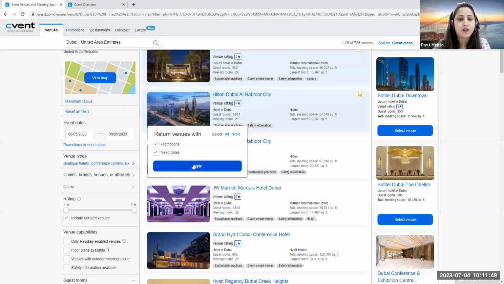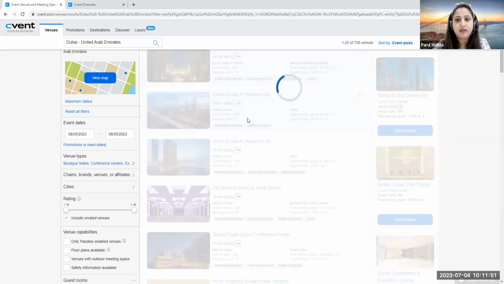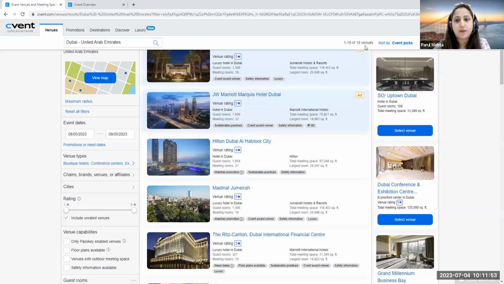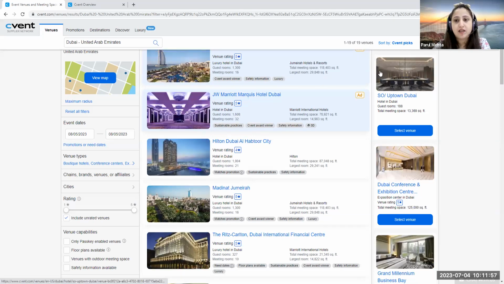Okay, let's quickly click on apply. Now, out of 726 properties, we're only left with 19. Now, imagine if you were a planner and you were looking at about 700 venues, and now you're just left with 19. 19 is a number that a planner can easily manage.